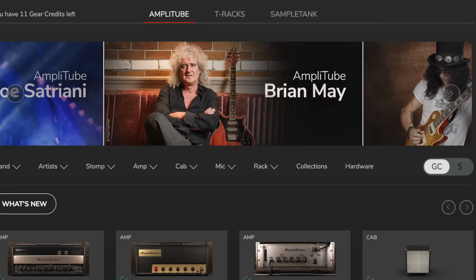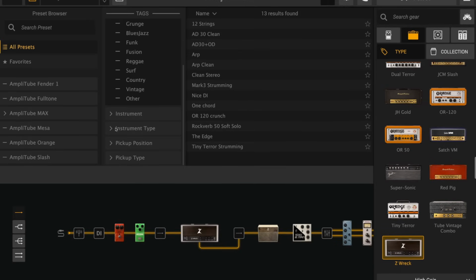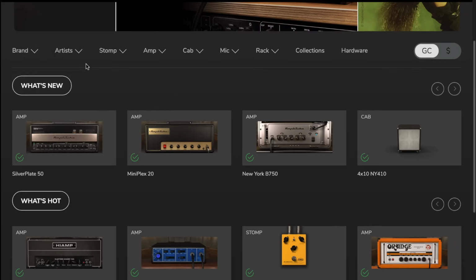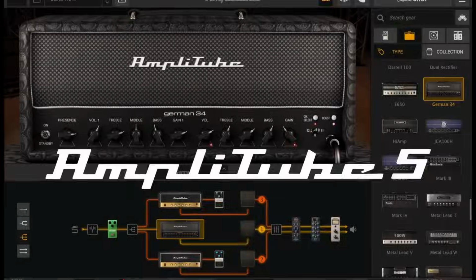The new custom shop and expanded preset browser make it easy to navigate through the incredible number of gear, features, and technologies at your disposal with AmpliTube 5.